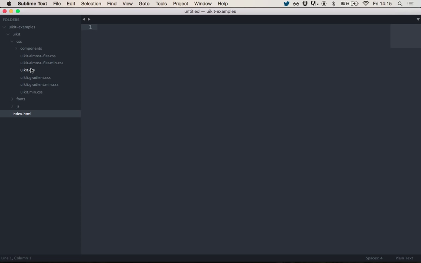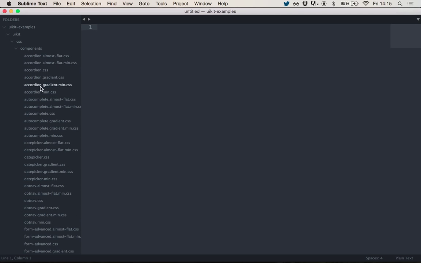CSS files, as you can see here, we have three different themes. The default theme, which is just UIkit CSS, or the minified file, UIkit.min.css. And then there's the almost flat theme and the gradient theme. And then in addition to that, we have the additional components. So whenever you use the date picker, you need to include that CSS file as well.